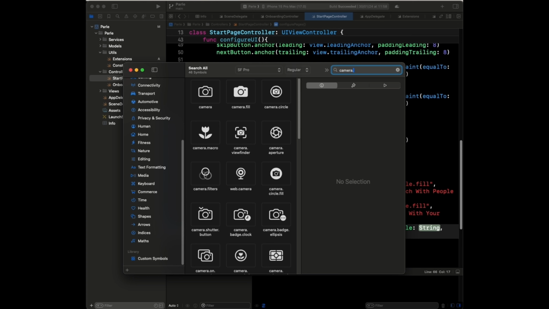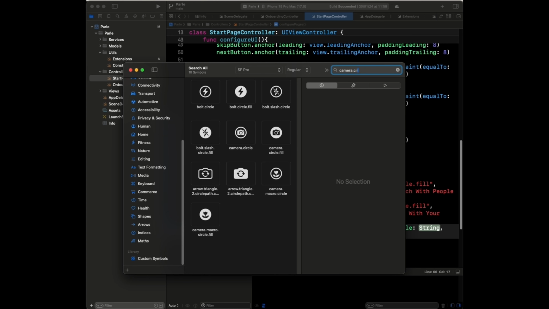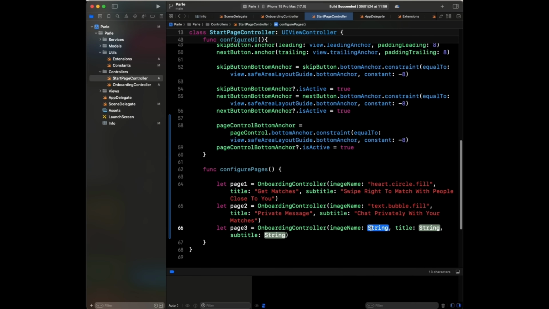So here it's going to be camera dot circle, like so, and pick one of these. I'm going to pick this one. This is going to be camera.circle.fill. Do that, paste that. The title in question is going to be Share Photos, right? The subtitle in question is going to be Share images with your matches, or something of the sort.